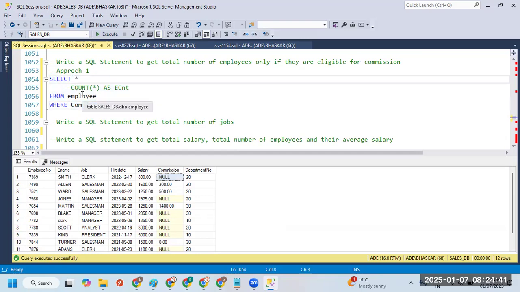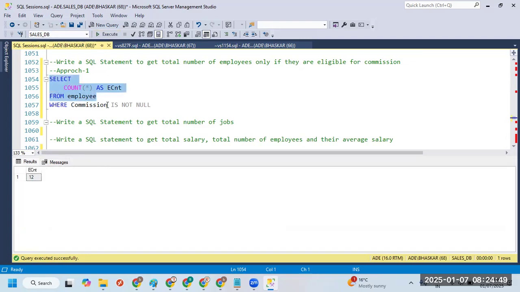Now if I apply the filter and take the count, if I don't apply this filter, you can see 12. But if you apply the filter where commission is not null, then you can see 4 employees are eligible for commission.